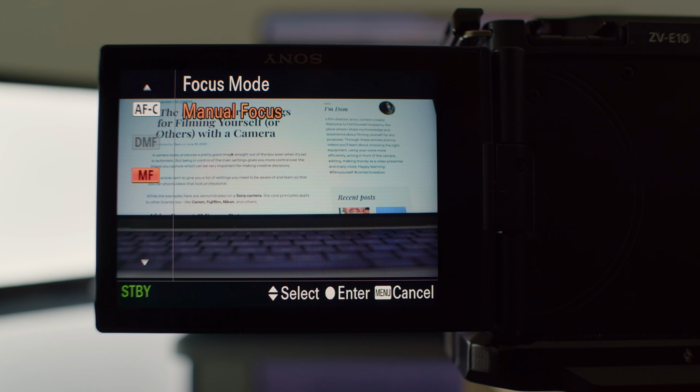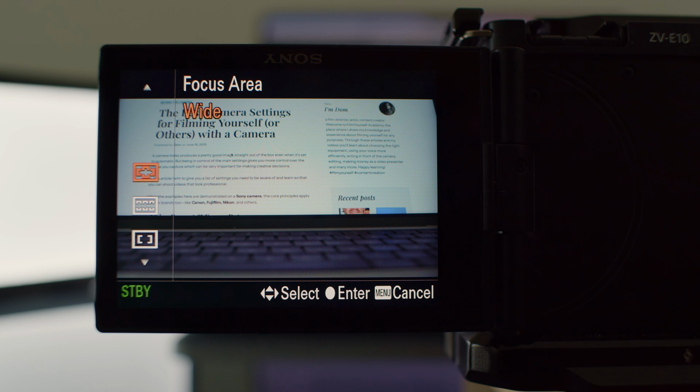Another setting regarding autofocus is your focus mode. Make sure that it's set to continuous autofocus, AFC. That way the camera keeps adjusting focus as you move. Now for the focus area, I recommend setting it to wide. That way the camera tracks across a broad area and keeps you in focus as you move around.